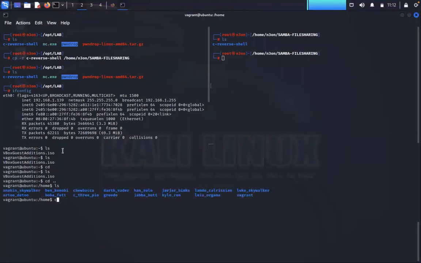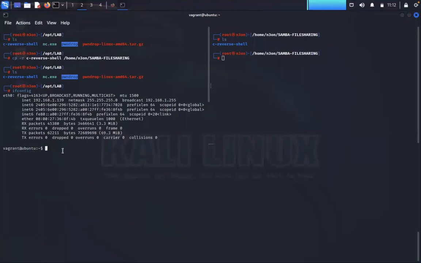So we're in this home directory. Let me just go into the Vagrant directory. Okay, let's just clear this out, and let's create a single file. I'm going to create just one file for now.